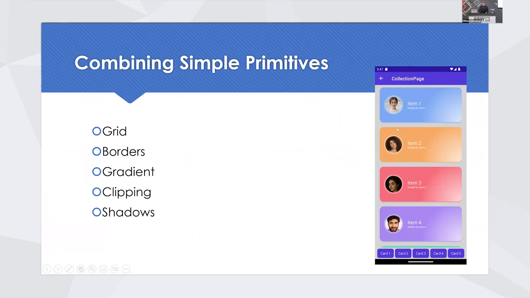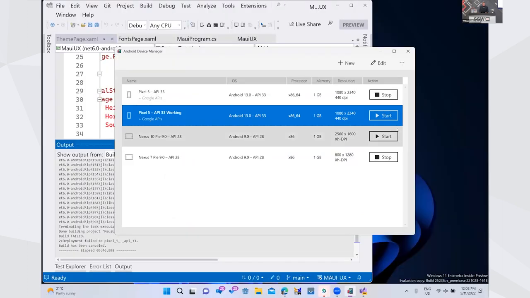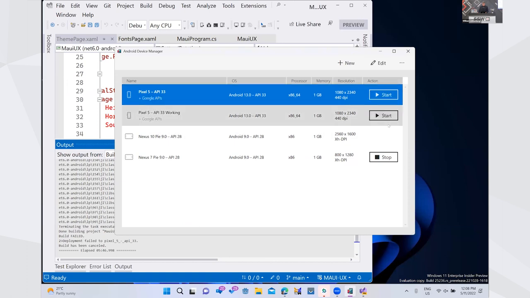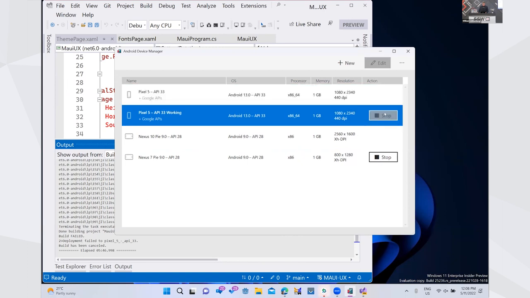Okay, and I'll just draw here. Let me just come back here. Let's stop that image. Let's see if this one's going to play. Because it's Android emulators, it'll take a while. So we'll just leave that going.